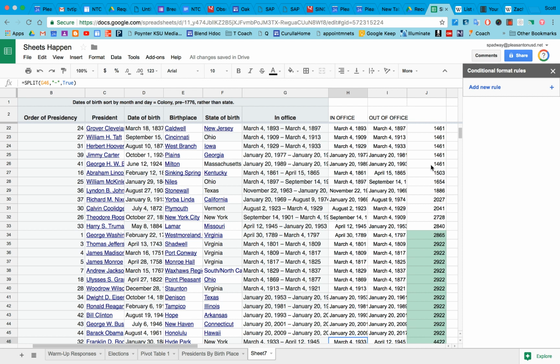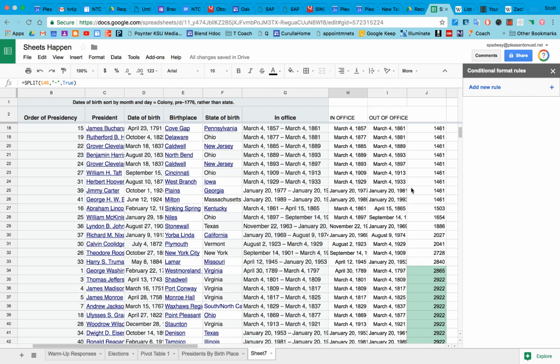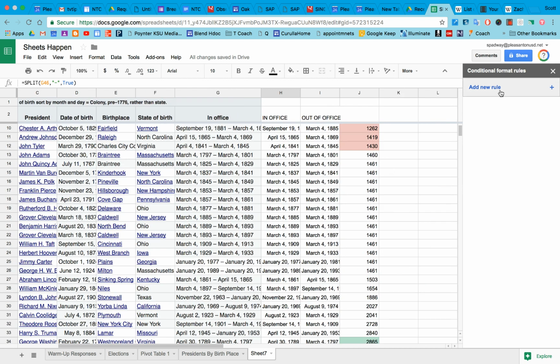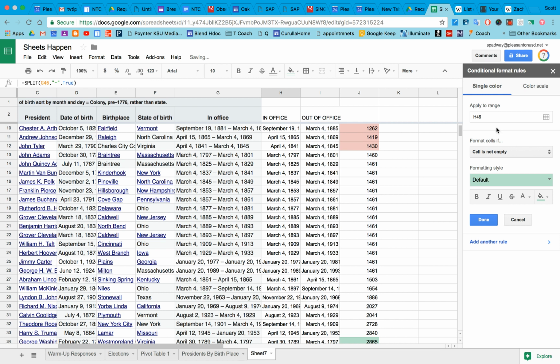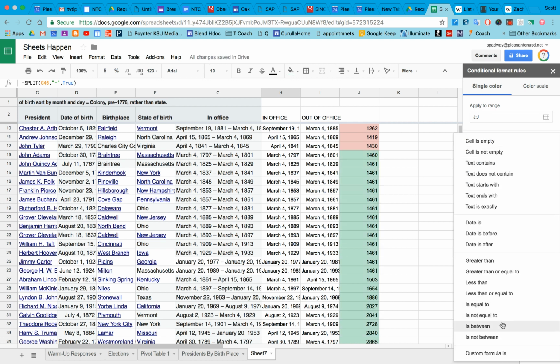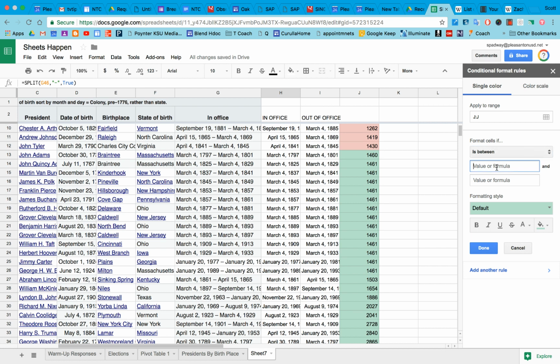But let's take a look at everybody who served exactly 1 term. So we're going to add one more row in here. And you'll see that single term comes in between 460 and 461, just based on the days of the inauguration. So we're going to add a new rule. Again, we're going to apply this to J. And what we're going to do is if the number is between 1459 and 1462, we're going to have that go into yellow.